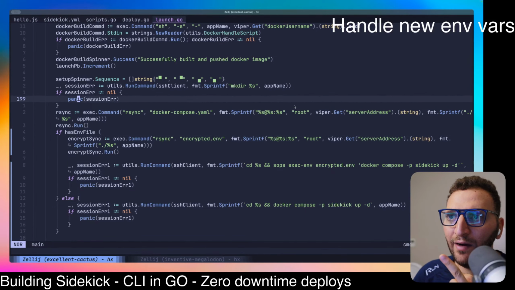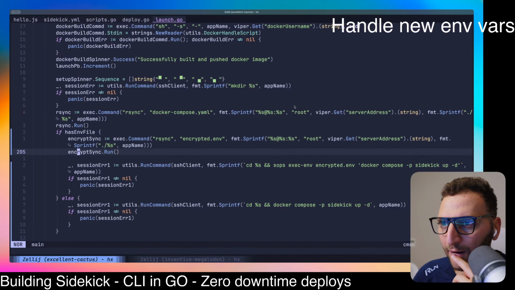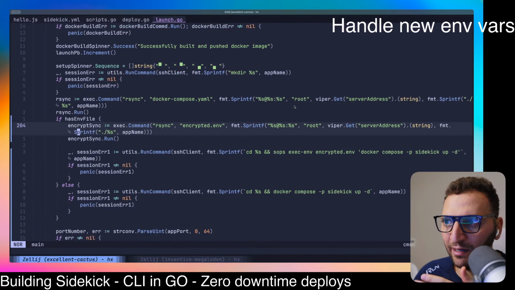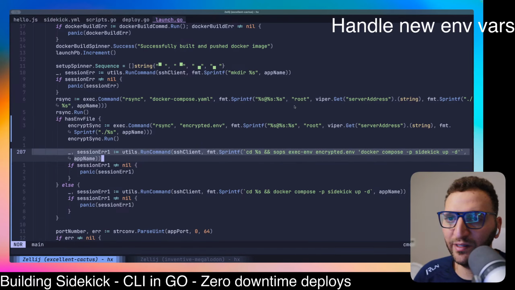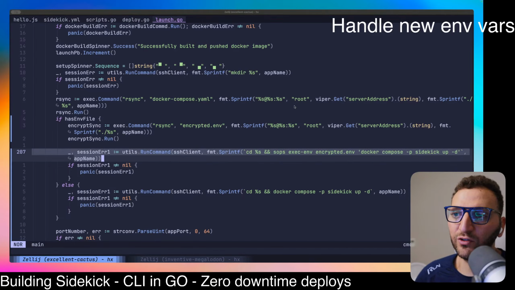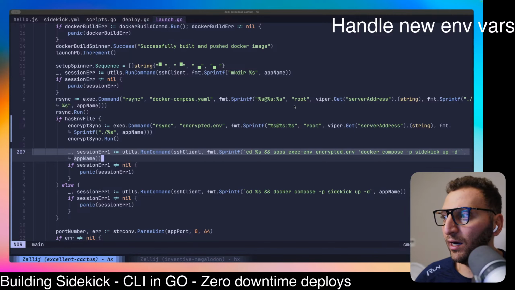Now we do have the encryption happening a little bit up there, but if you do have an env file, we basically have to rsync it, send it there, and then we execute this command, which is basically going to use sops to trigger your Docker Compose run without actually affecting anything else, like an ephemeral environment. I don't know how to explain this. Maybe I should make a video about it.